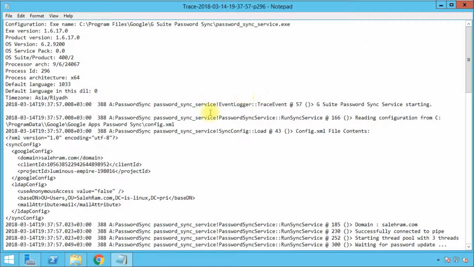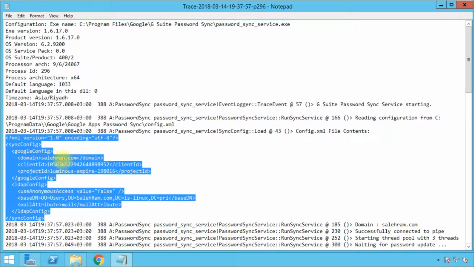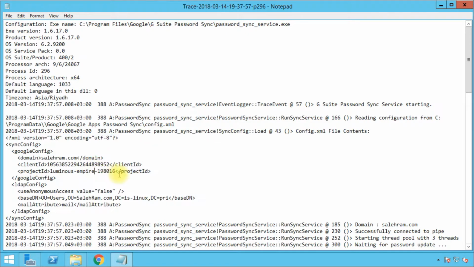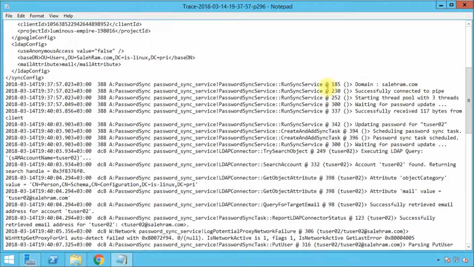If you open it, you will see the general information about the executable file, the versions, and all of this, and then we will see the configuration is loaded, which is similar to the information that we have seen from the config XML file. And finally, we will see that the tool is connected, or actually started, and is listening for the changes and the password change requests, and it's now waiting for a password update.